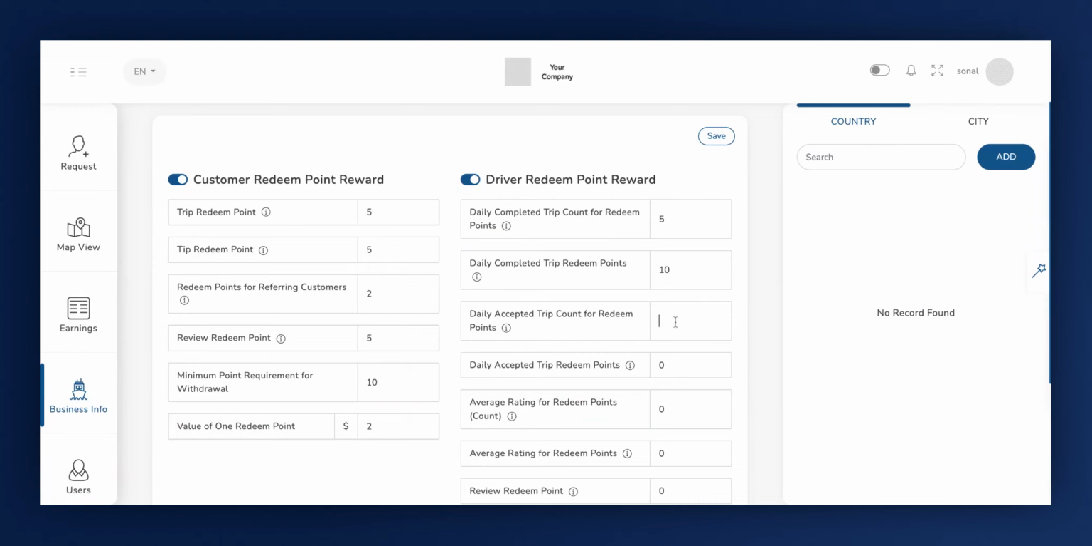Next, proceed to configure the value of one redeem point. This is where you can set the monetary value assigned to each individual redeem point. For example, if we set the value to 1 per redeem point and a customer's wallet has 10 points, they will receive 2 as a bonus amount in their wallet.